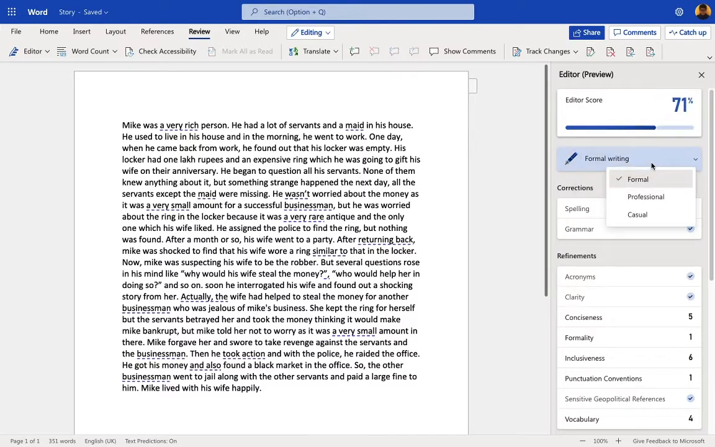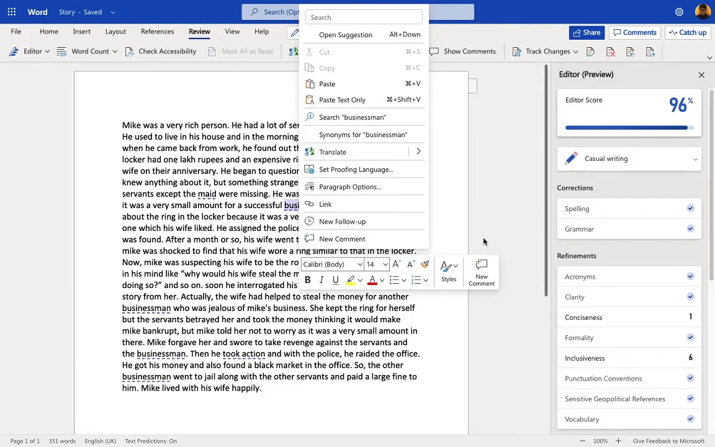Then there is formal writing, professional writing, or casual writing. You are just going to want to do that. So this is not formal writing, but casual writing. After pressing casual writing, we just have to see what our editor score is. Our editor score is 96%. That means it is completely fine and we do not have to make any changes here.